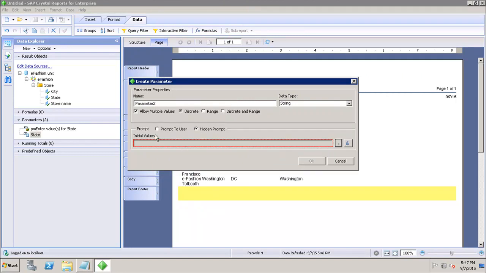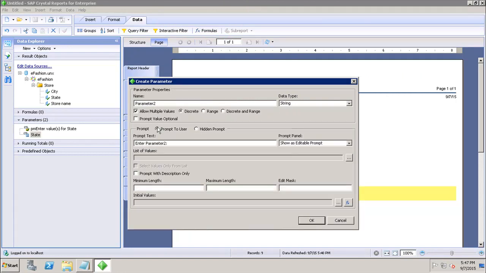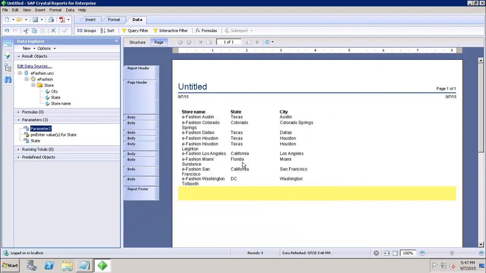So let's go back to the prompt to user value. Then we have the list of values option. If I want a certain list of values to be associated, I can select this list of values. Similarly, I have other options here which we can use as per the requirement. Then if I click OK, it will create the parameter in my report.